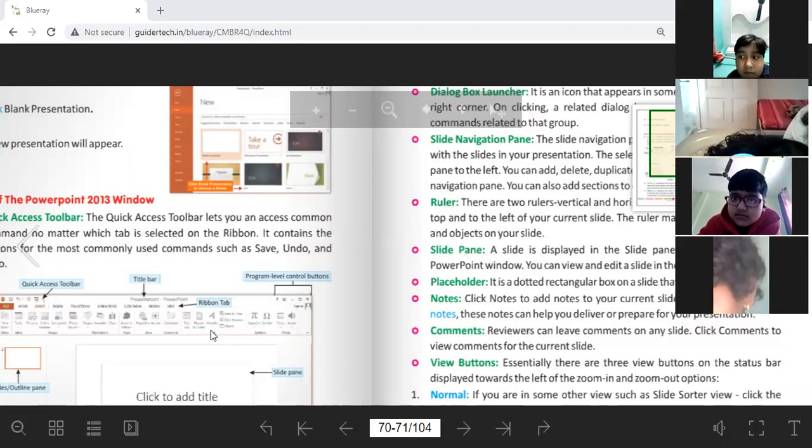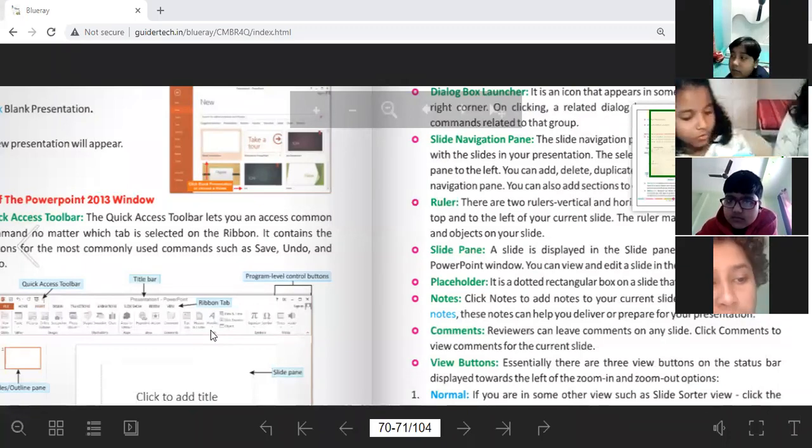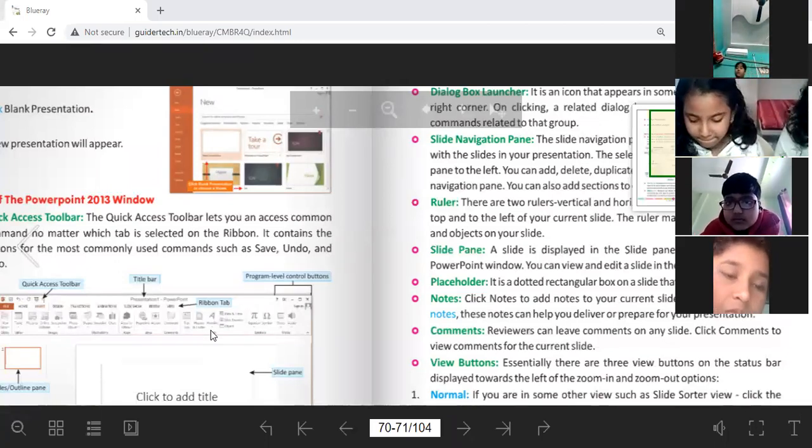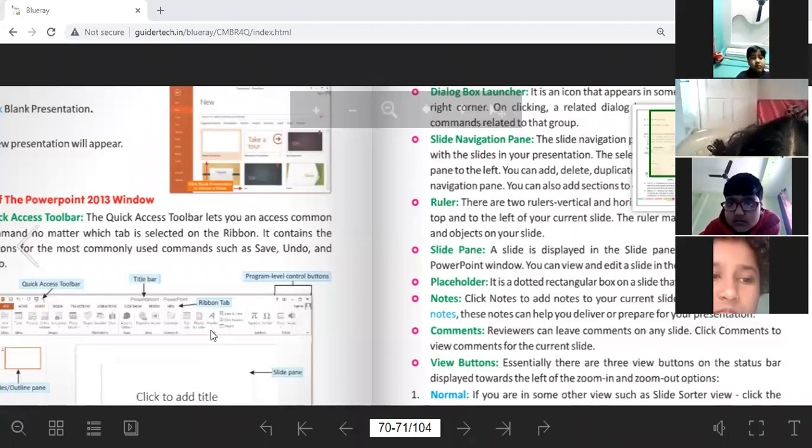Then comes placeholder. It is a dotted rectangular box on a slide that holds text or image, etc. What is the work of placeholder? It holds the content in the slide and looks like a dotted rectangular box where you can edit the text.